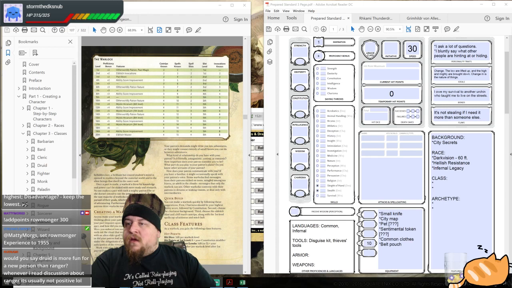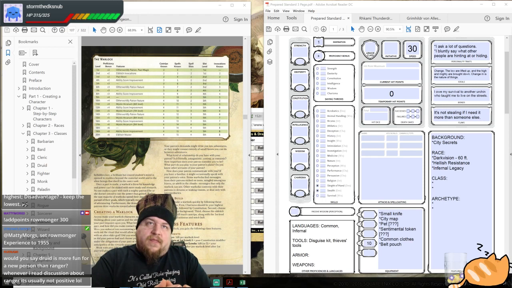Huenami says, would you say Druid is more fun for a new person than Ranger? Whenever I read discussion about Ranger, it's usually not positive. This is going to come down to, do people just want maximum DPR, damage per round, or do they want to maximize spells, or are we talking crunch? Because crunch-wise, I've heard that Rangers don't have the best damage output.